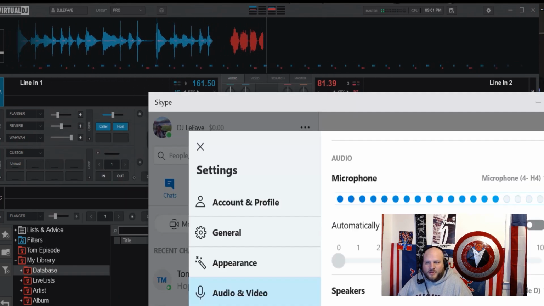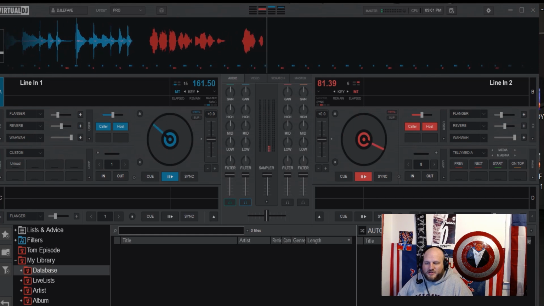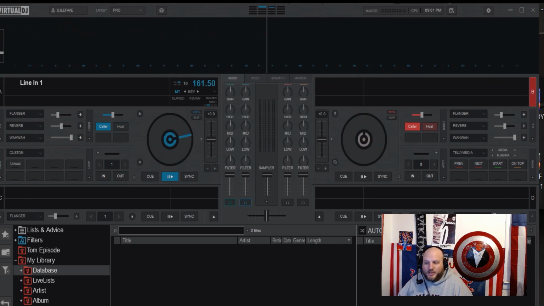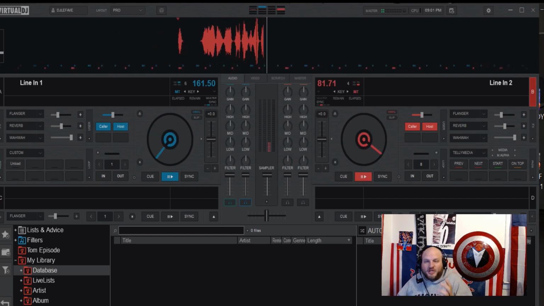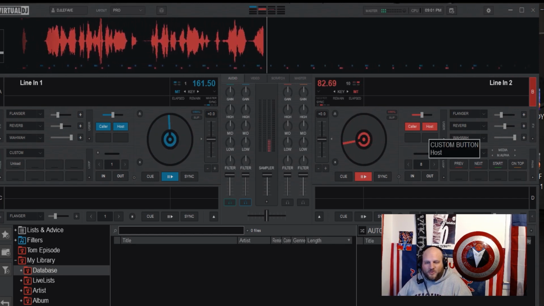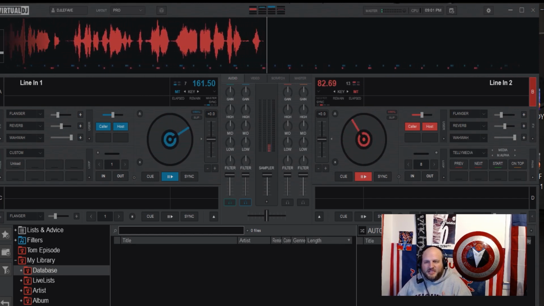So you saw it coming through there in the wavelength bar. Now, interesting enough, if I turn off this host button right here, and there you go. I was talking, but you couldn't hear anything, because what it's actually doing is it's routing line one and line two, my two decks, out to the master.